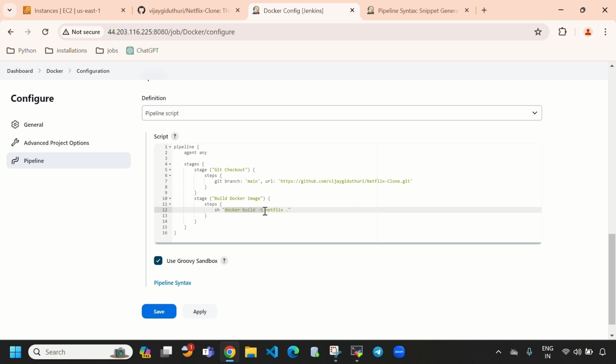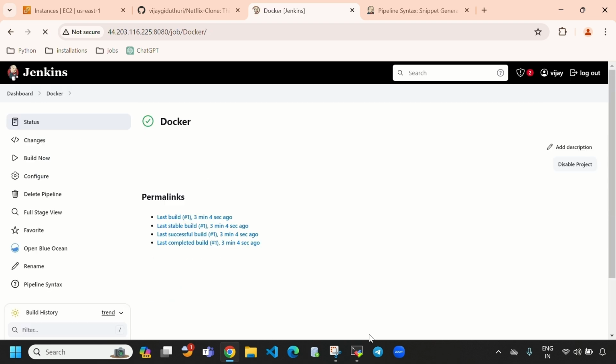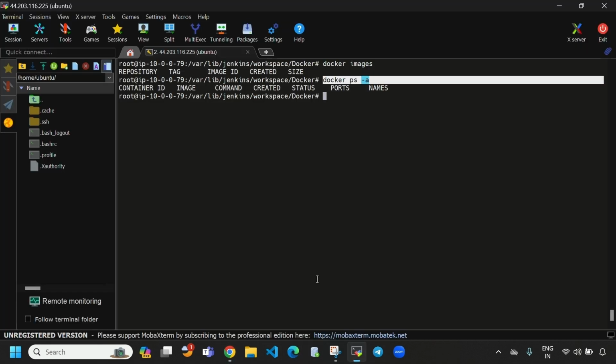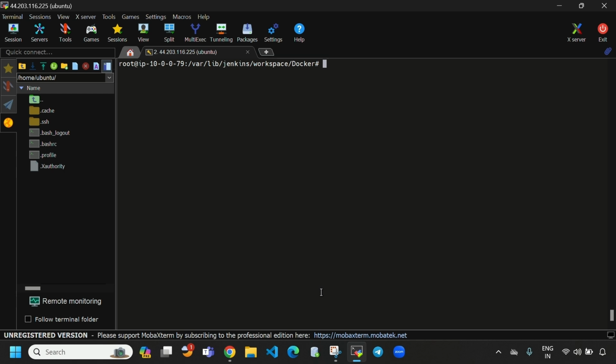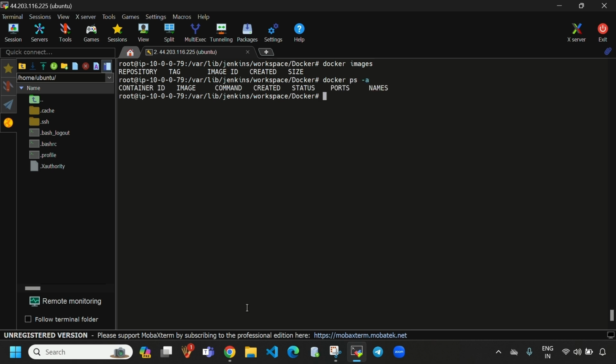Here you can see docker build -t. This is the Docker image name, guys, and dot refers to the local path. It will take the source code from the GitHub repository, and in the second stage it will build the Docker image. I will select apply and save. Before building this, I am showing you again. When I select docker images, we don't have even one image. When I hit docker ps -a, we don't have even one container.